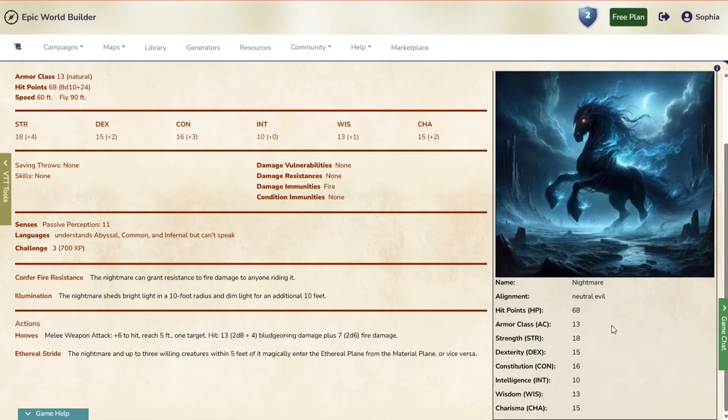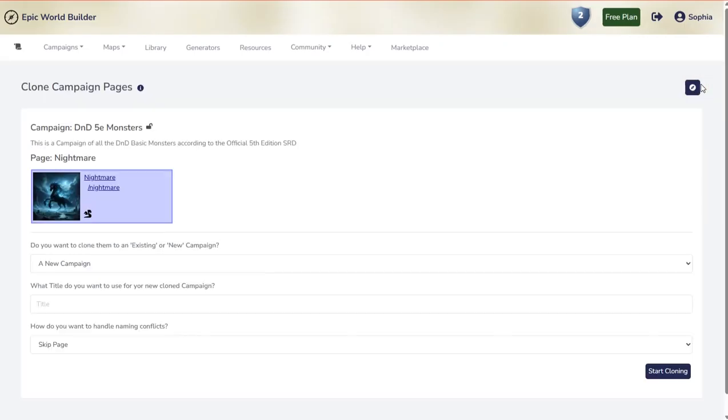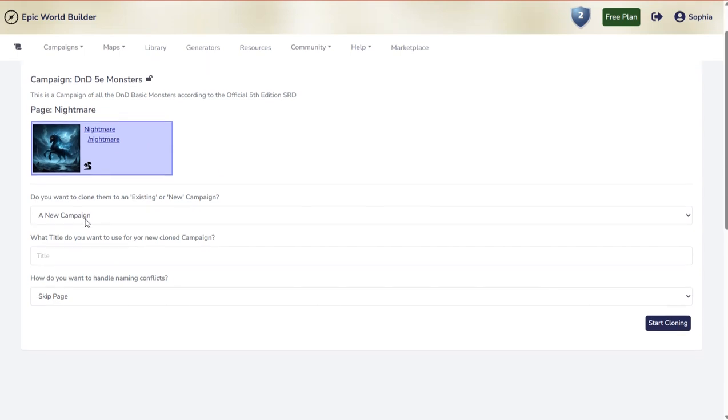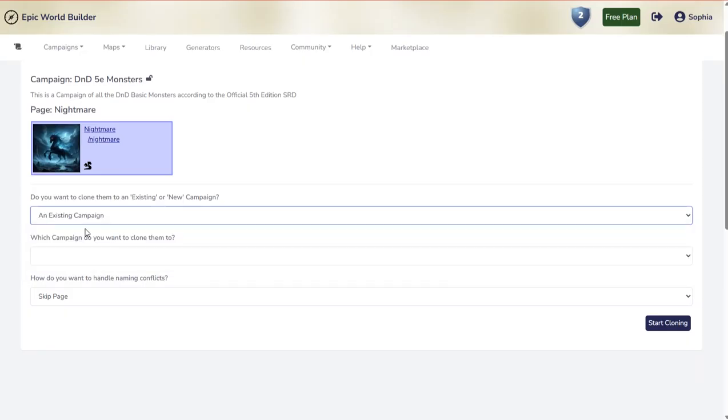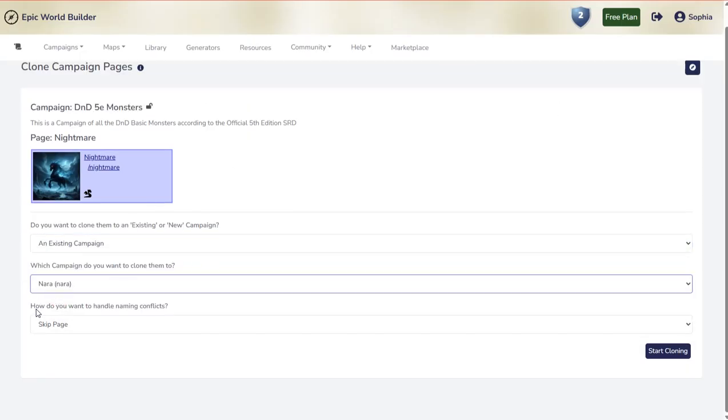So now that we are on the page that we want to clone, we just go up here and click the clone button. Even though this page is in someone else's campaign, that campaign is public and we can clone it. I have one page and I can clone it to an existing campaign, and I can choose what campaign I have, Nara.